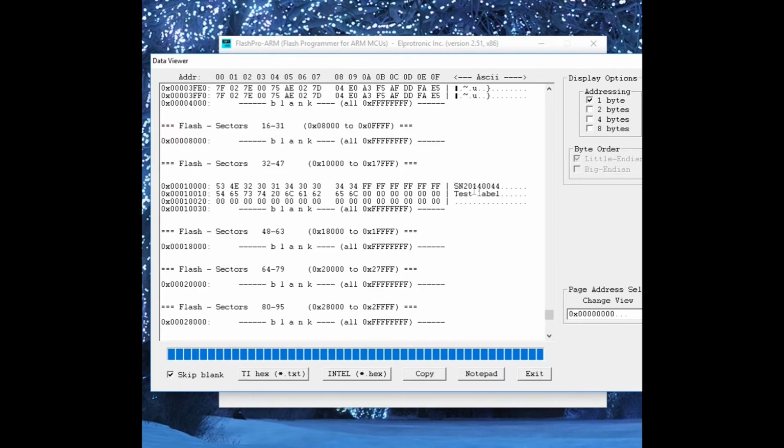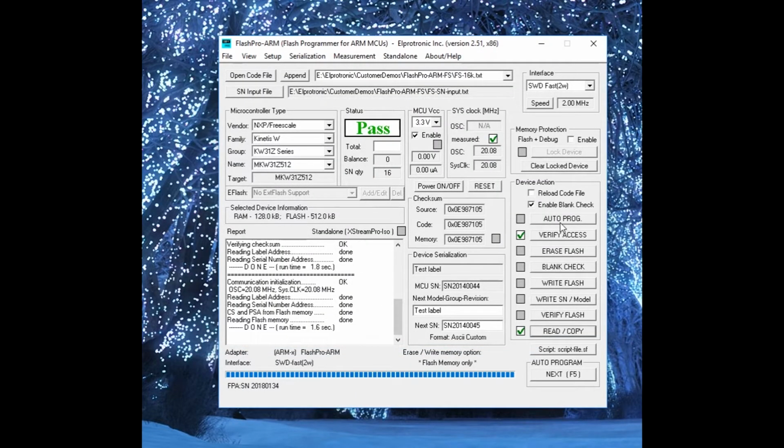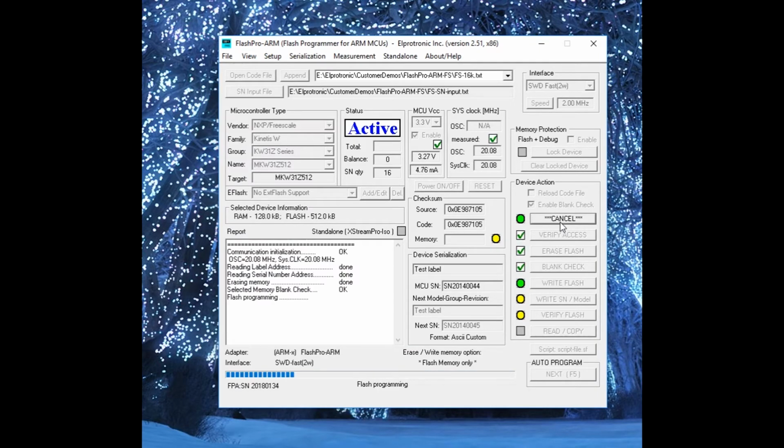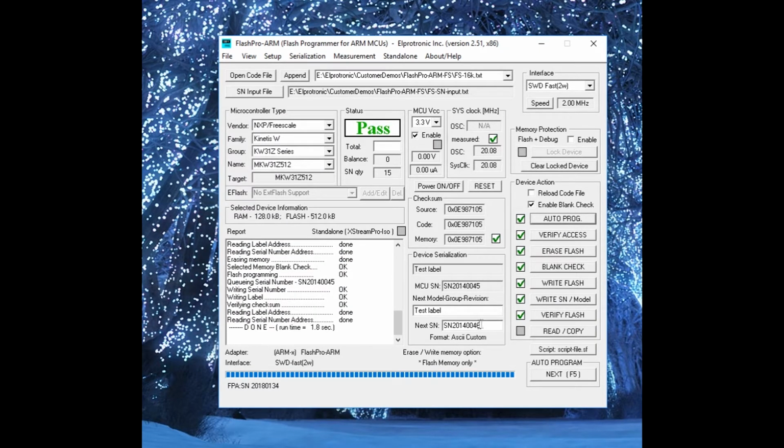Now, with serialization, what you want is to program the same code file, but you want the serialization to change. So this is what we're going to do. We're going to auto program again. You'll see that the next serial number is changing, it's incrementing. And after programming, the device serialization field gets updated with whatever is read back during the verification process. So as you see now, whereas previously we programmed index 44 for the serial number, now it's 45, and the label stays the same as it's supposed to.